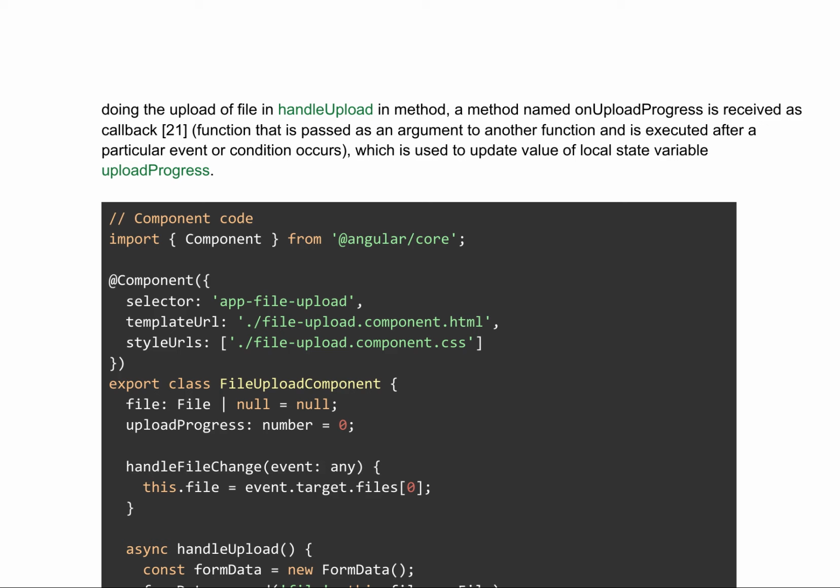In the Angular file upload component, the "handle upload" method is defined to asynchronously handle file uploads. This method utilizes the "on upload progress" callback function to update the "upload progress" state variable with the current upload progress percentage. When a file is selected, the "handle file change" method captures the file and assigns it to the component's "file" property. Subsequently, the "handle upload" method creates a new "form data" object, appends the selected file, and sends a POST request to a designated API endpoint.